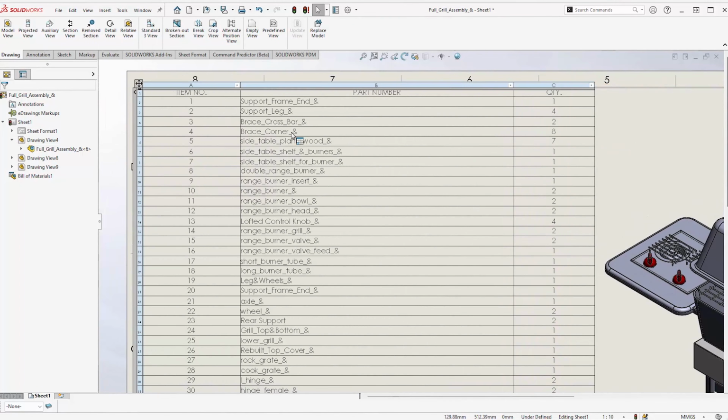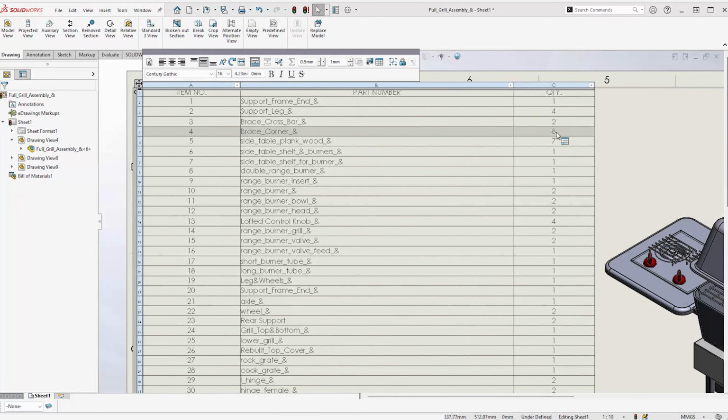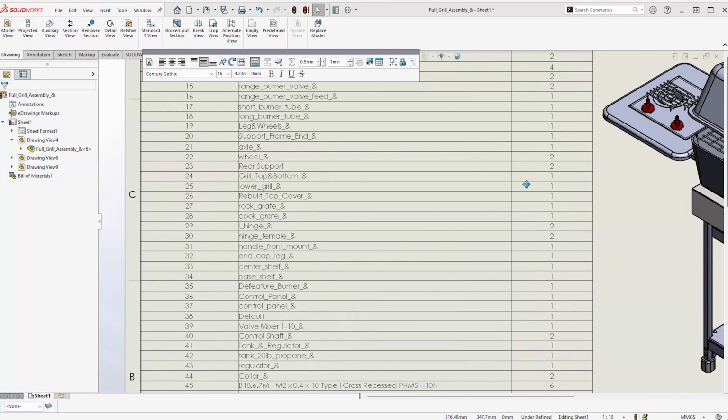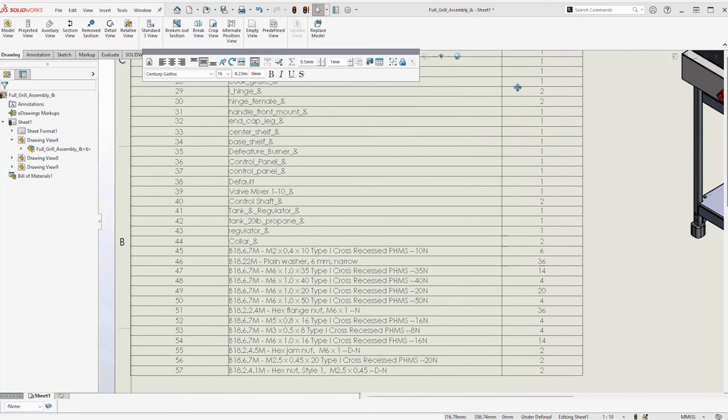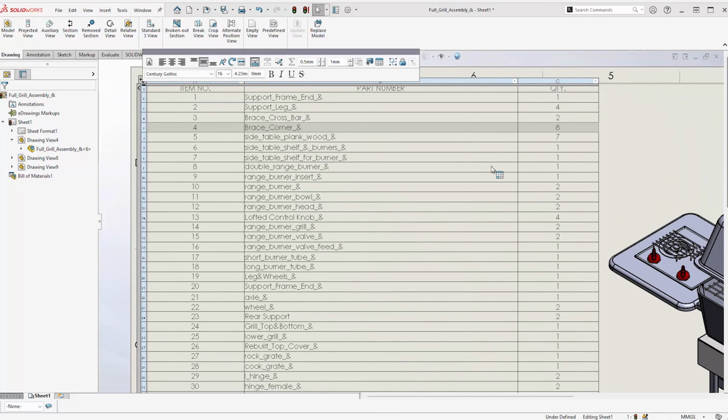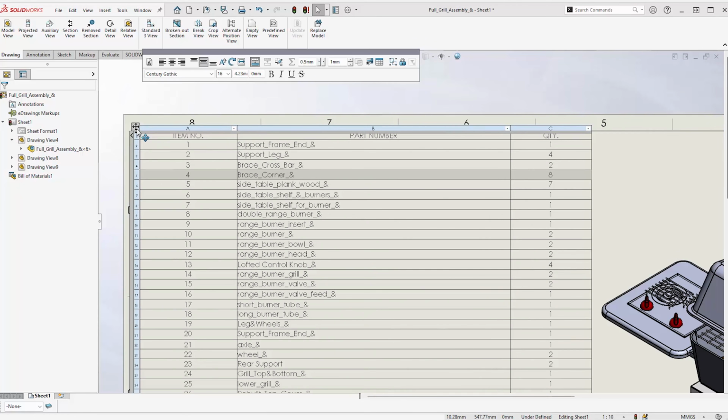Let's take this brace corner component for example. There are 8 total instances of this component throughout the grill assembly. And you'll notice that as we scroll through the bill of materials, that component only appears one time, okay? This is how the flattened BOM will look.